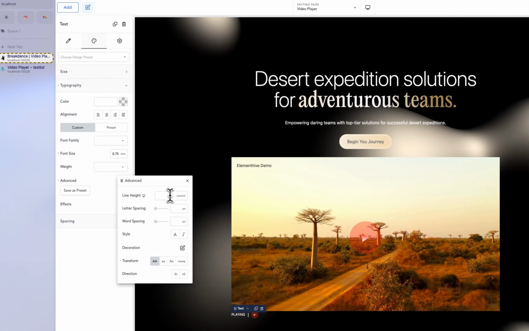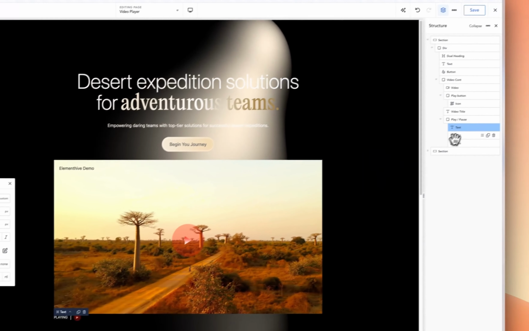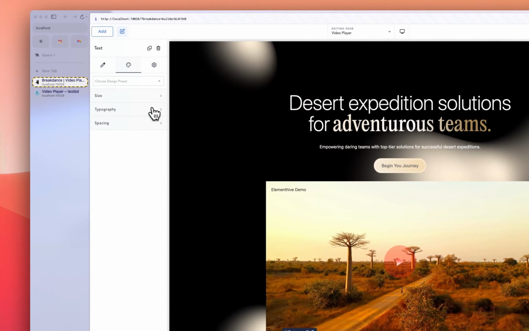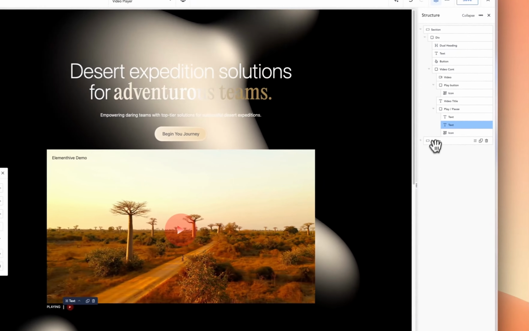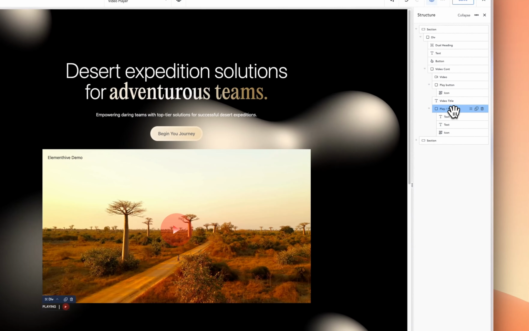All right, I think one more thing that I want to do is go back on text. I want to go into line height, make it a 1. Go back on this text too. I want to go into line height, and I also make this one a 1. All right, I think that is okay.